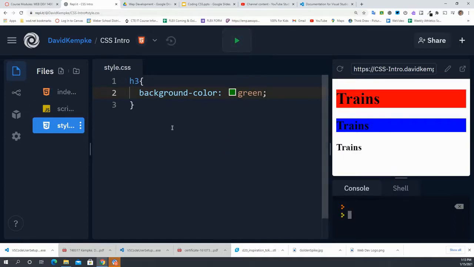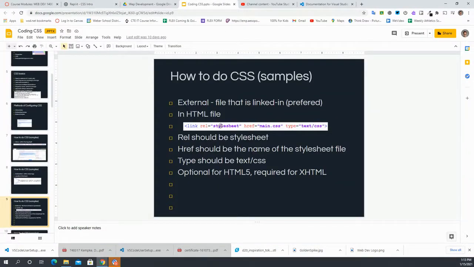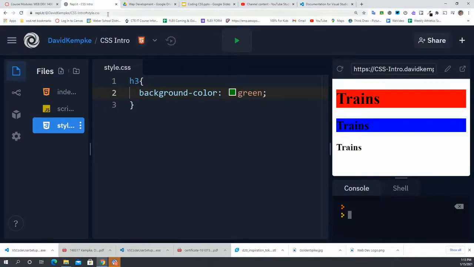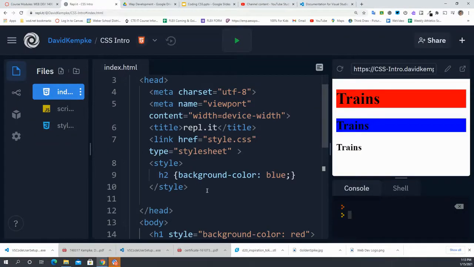Okay, so it's not quite working. Well, what did I forget? Well, our link also, I messed that up. Its type is text/CSS, and rel is style sheet. So if we mess our link up, even though everything else is correct, it doesn't work.